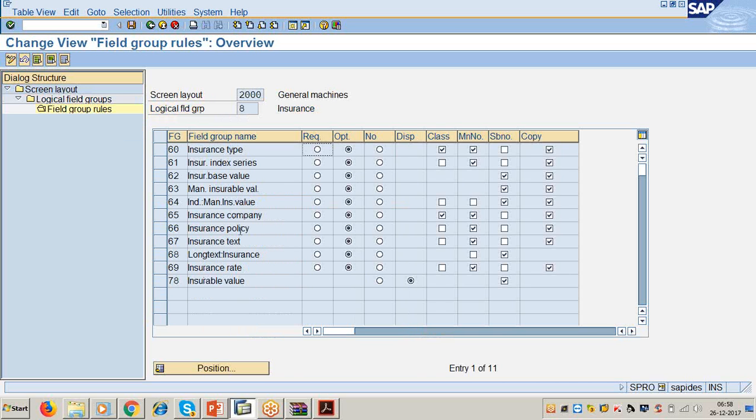See, insurance policy number, make it as required entry. Insurable value, make it as required entry. Sorry, not this one. Insured base value, this one. Then insurance company, select them as required entry. Now, at the time of creating this plant and machinery master record, all these 3 fields will become mandatory fields.